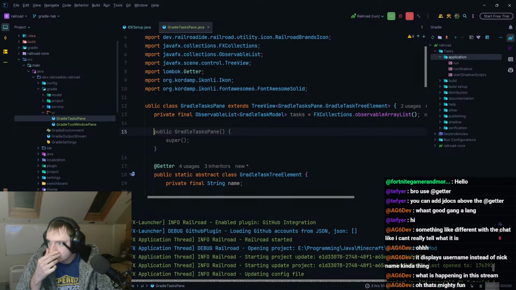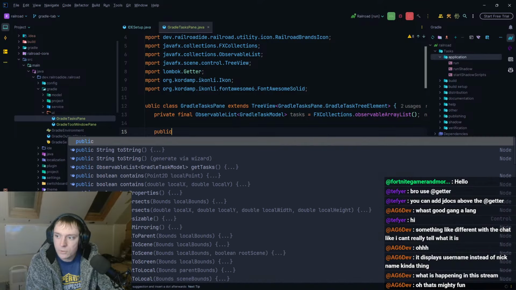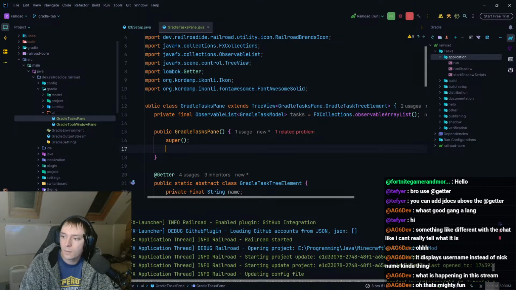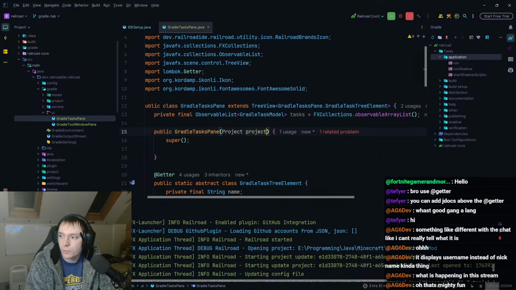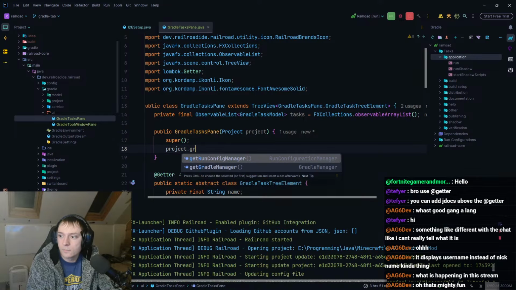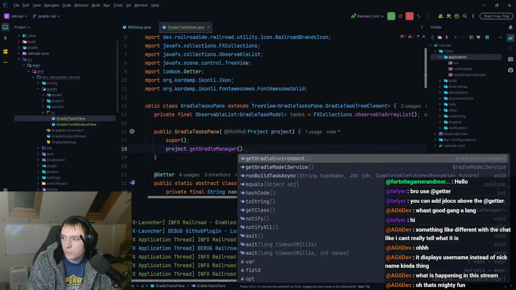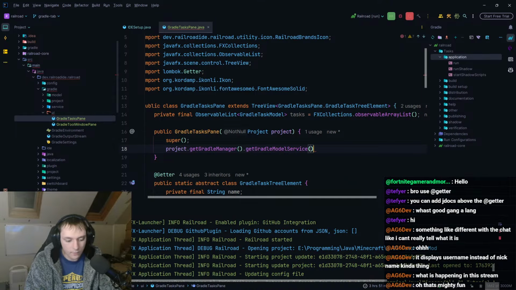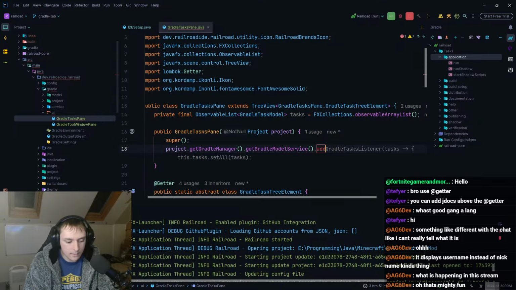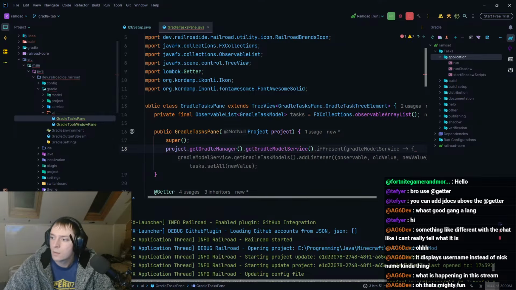Now, I think we should have a listener in here. So this will take in the project, of course. So project. Alt enter. No, that didn't want to do that. Okay. So from the project, we can get the Gradle manager. And from the Gradle manager, we can get the model service. And then with the model service, we can actually add a listener.